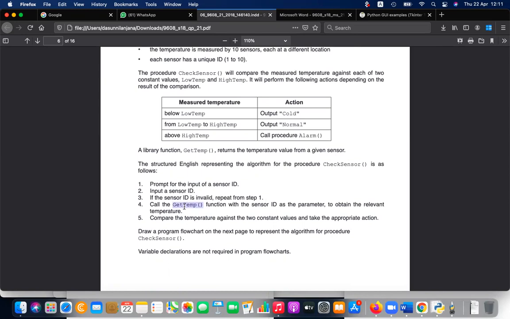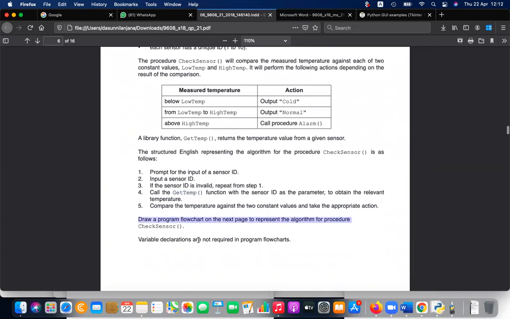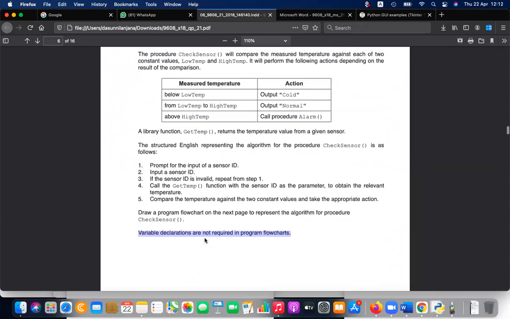Call the get temperature method to obtain the relevant temperature. Compare the temperature against 2 constant variable values and take the appropriate action. Draw the program flow chart on the next page to represent the algorithm and the procedure. Variable declarations are not required in the program flow charts. It's asking for the flow chart, so it's an easy question.